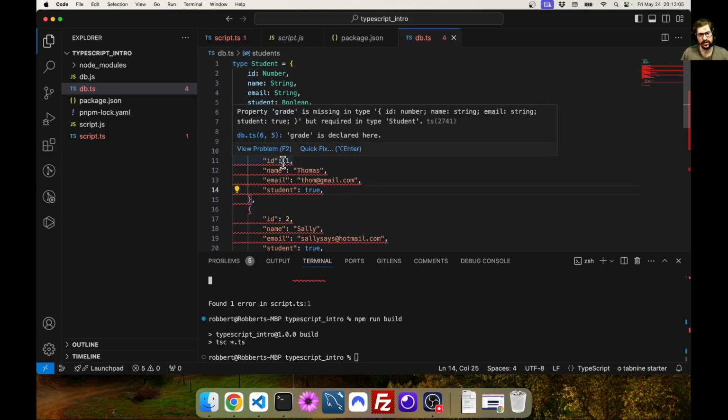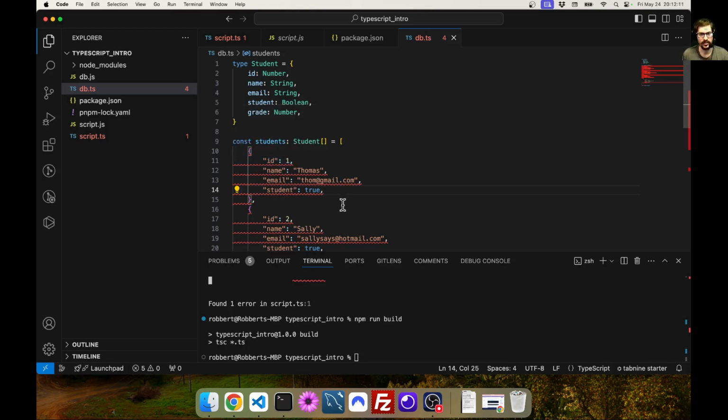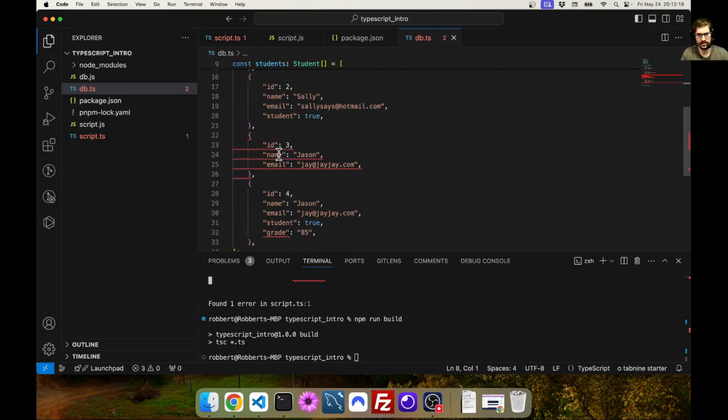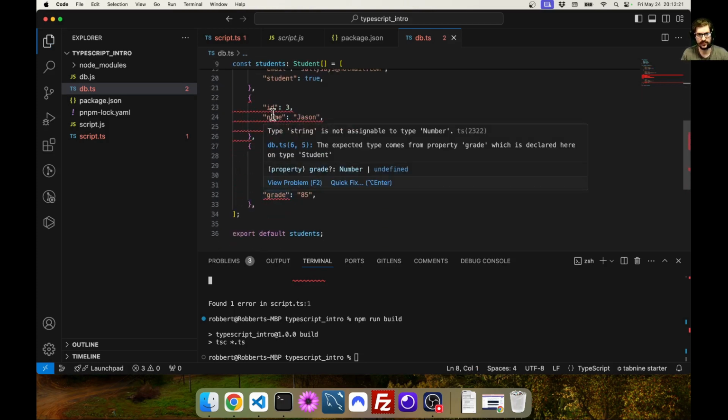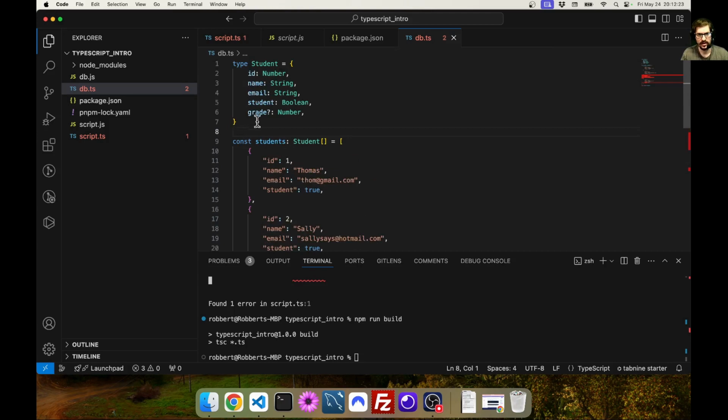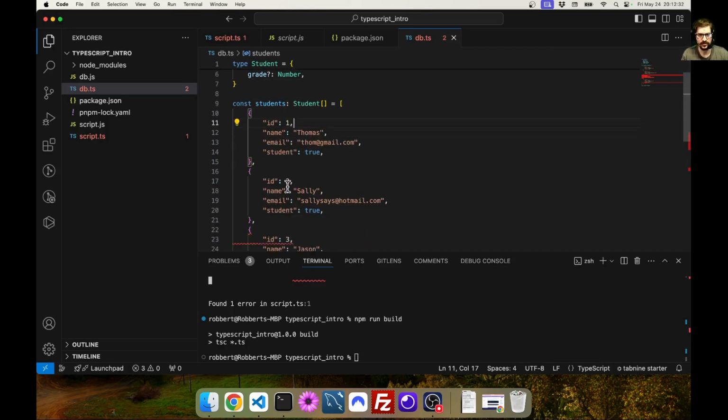So what is it given here? And we look here. Okay, property grade is missing in type. ID, name, email, student, true. But required, that's true. We have declared this as required. We could mark it as non-required by actually putting the question mark. And you can see it actually is perfectly comfortable with that, except for these ones. But I do want the grade to be required. Okay. Well, actually, maybe let's leave it optional, because that's kind of interesting. So that fixes this one, fixes this one.